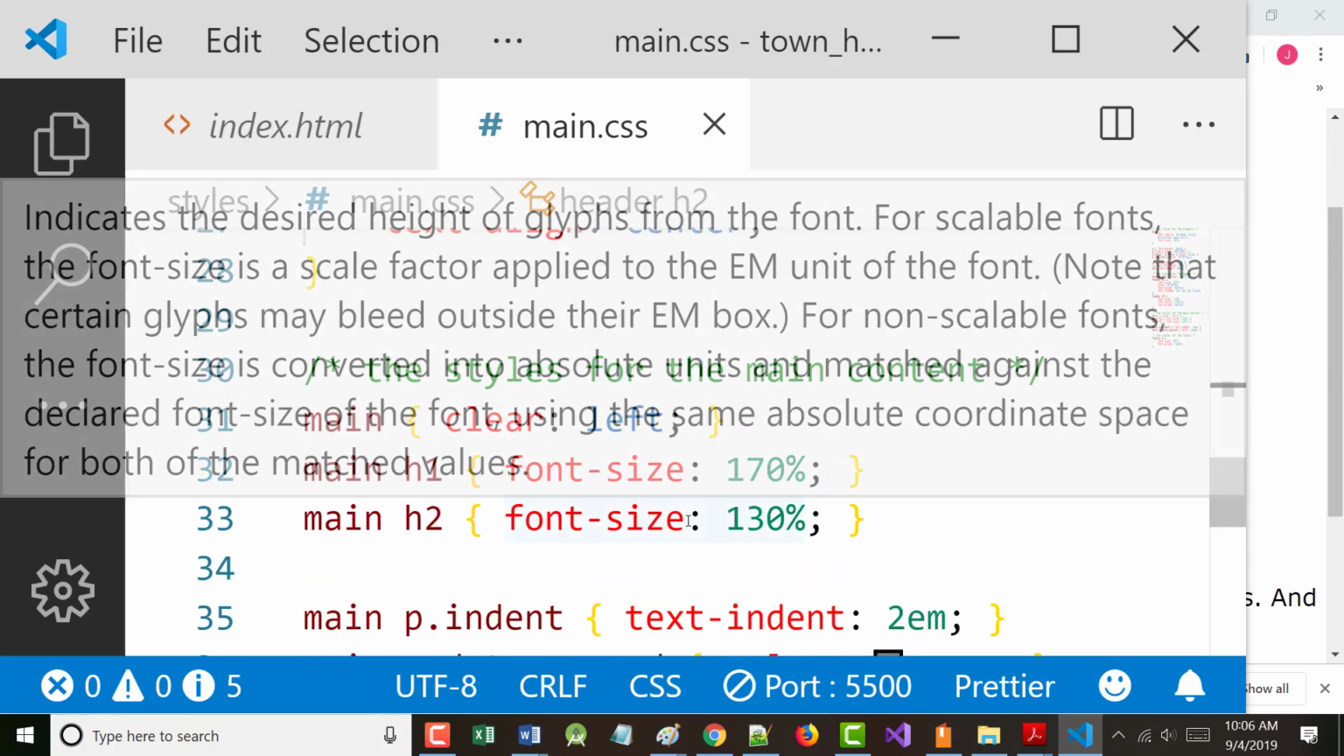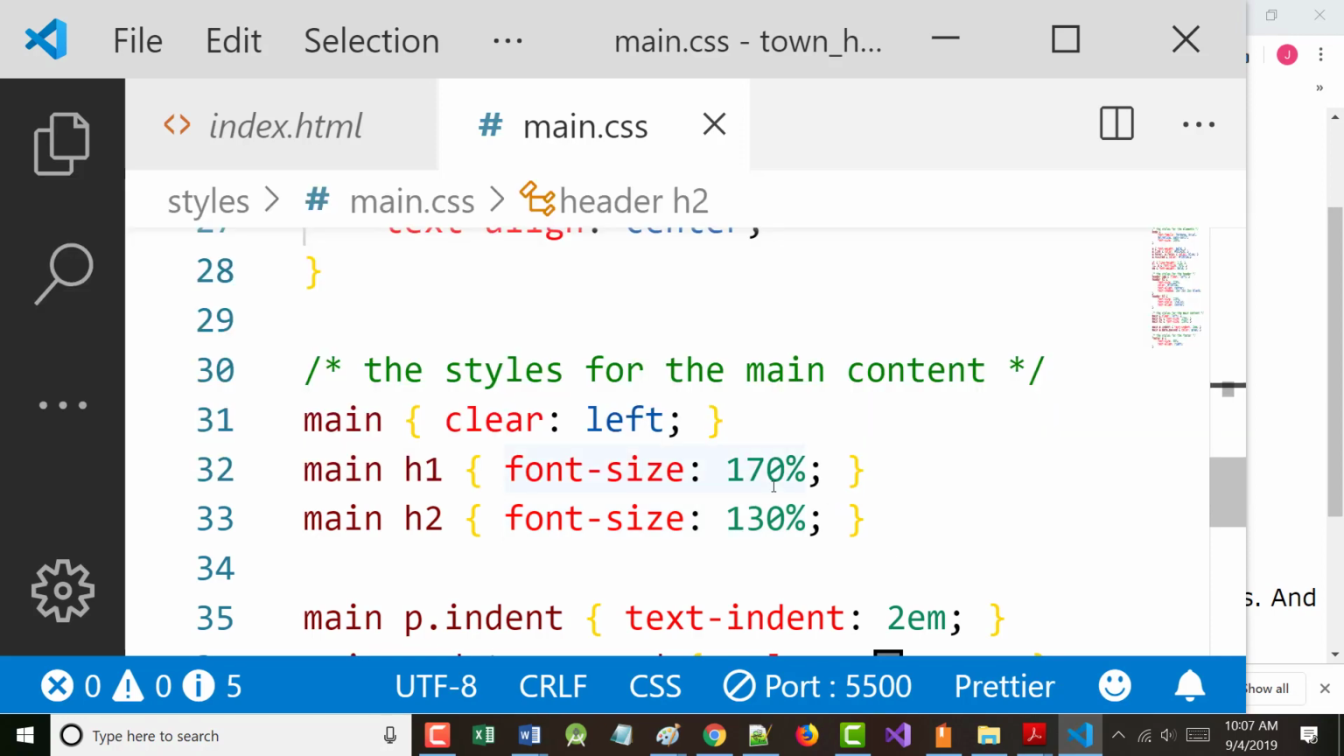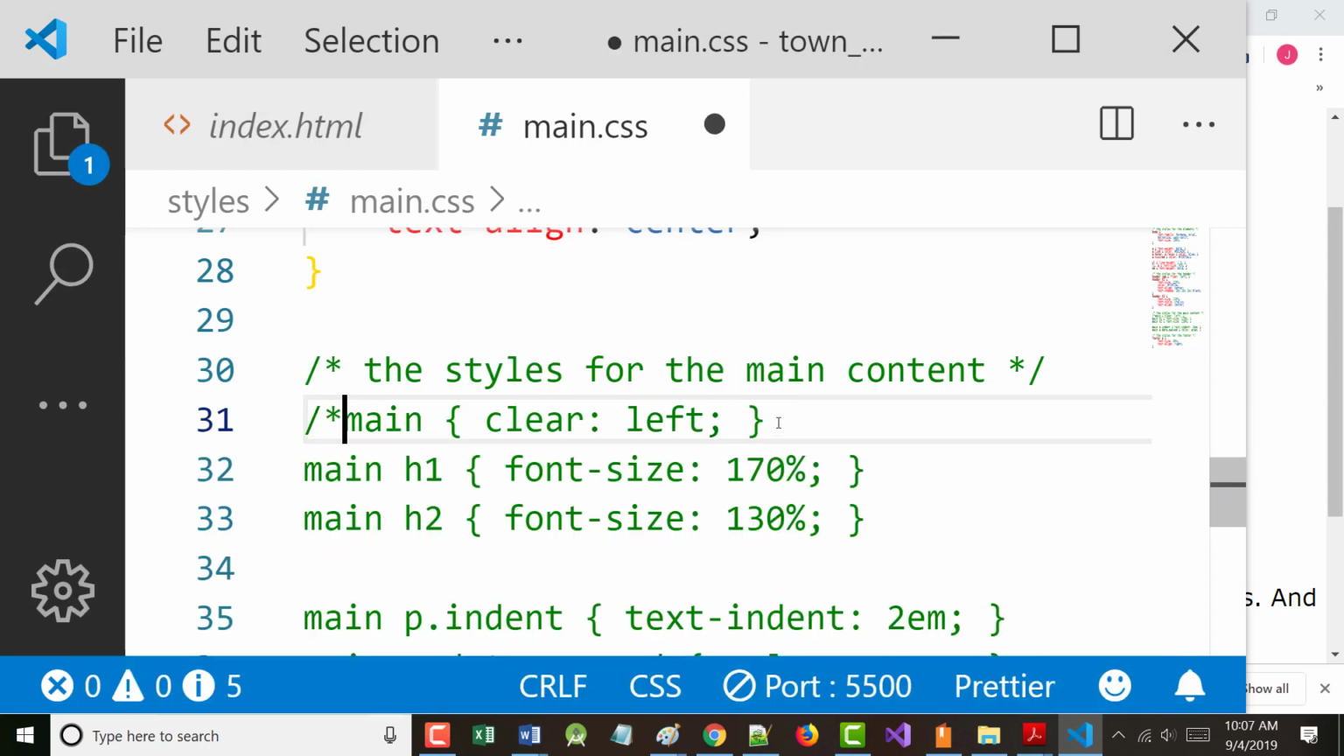All right. Our H1 tags that are under main, make them 1.7 times the regular size. Our H2 tags under main, 1.3. Do you see this? See where it says main clear left? Everybody see that? I'm going to take that line and I'm going to comment it out.